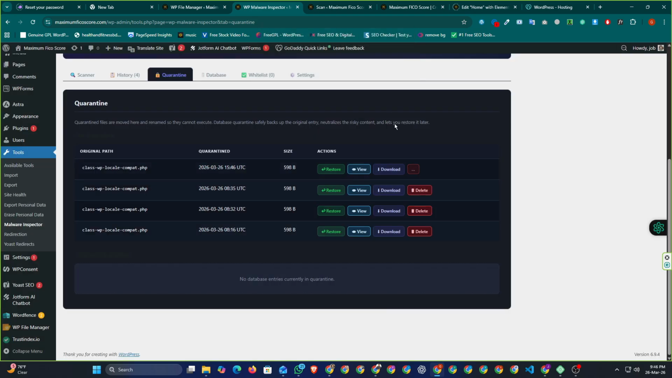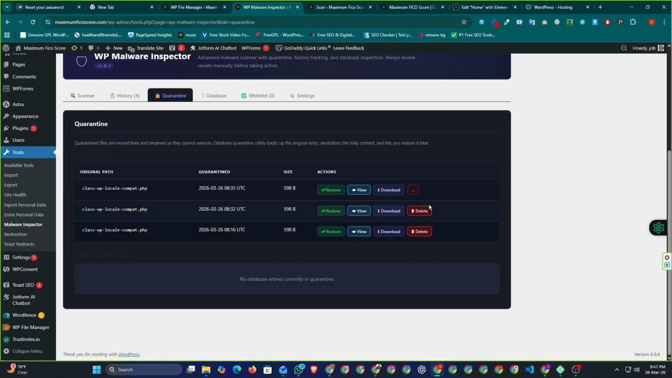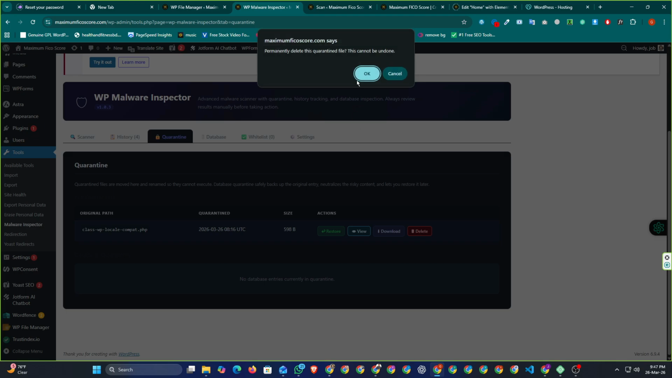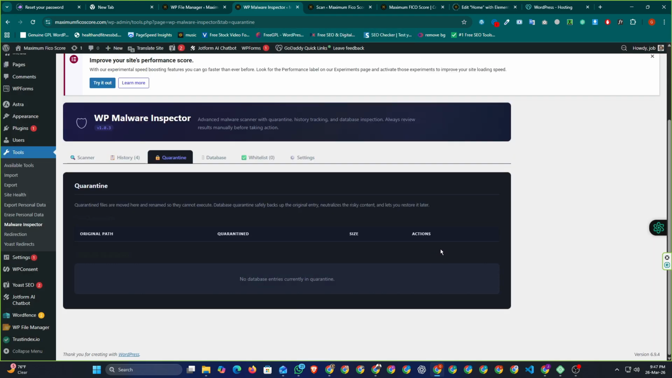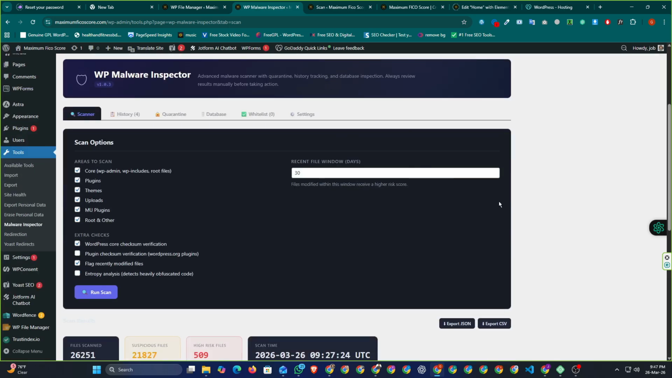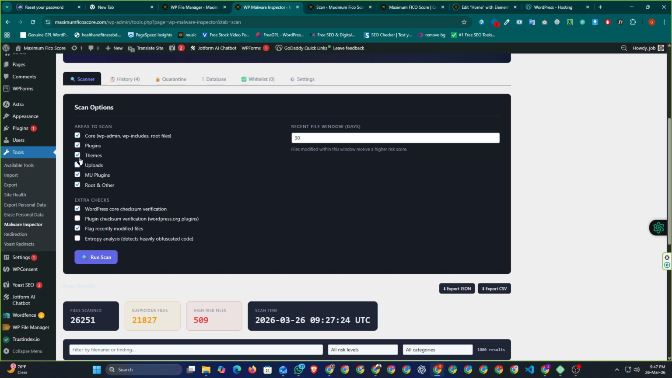Okay. But as I showed you, even if we delete, this file will be created automatically. So we have to find out all the malware that has been injected, so there is no possibility to recreate this file in future. Okay, so let's get started and go one by one. First of all, we have to clean everything that is inside the MU plugins and root others.